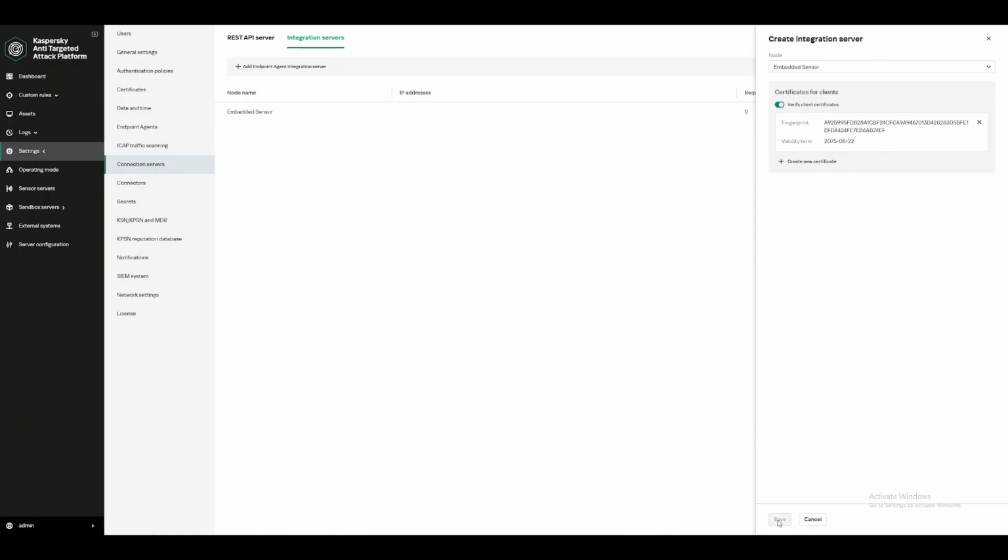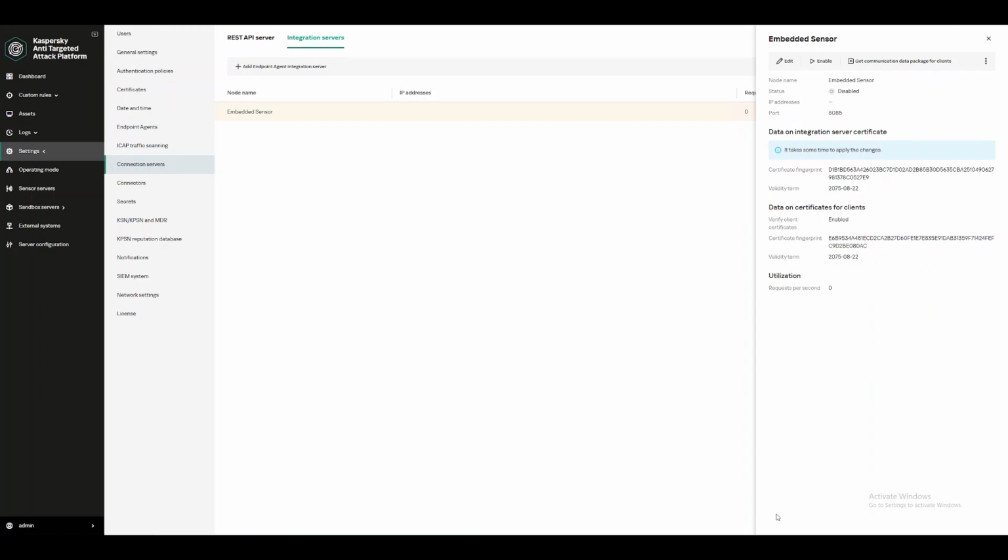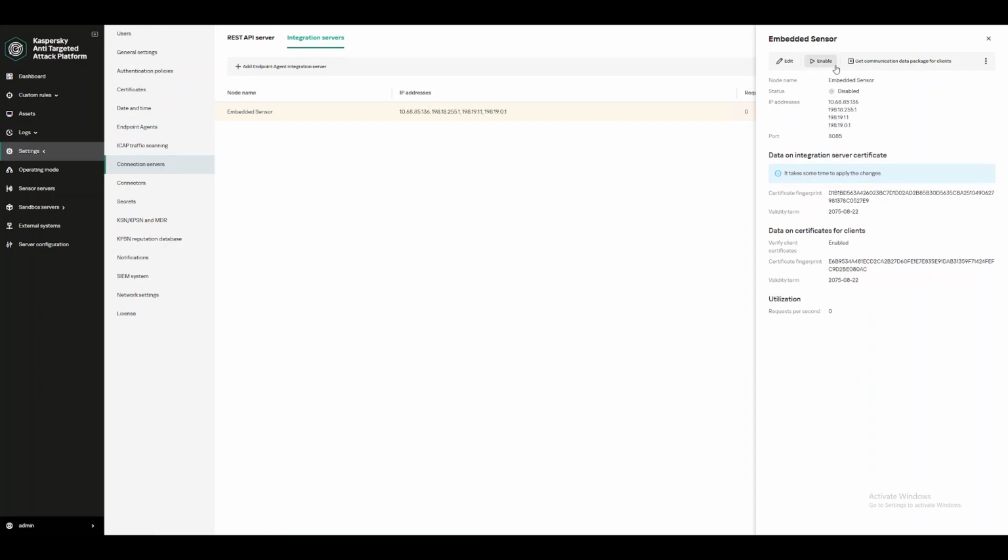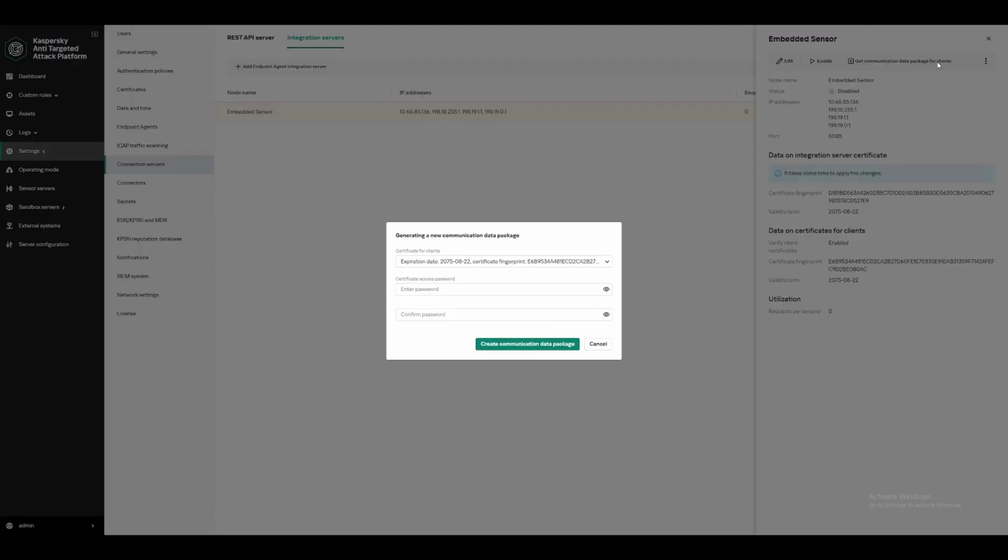You'll be automatically redirected to the settings window of the new integration server. Select Get Communication Data Package for clients and set a password for the certificate. This will download an archive you'll need in the next steps.